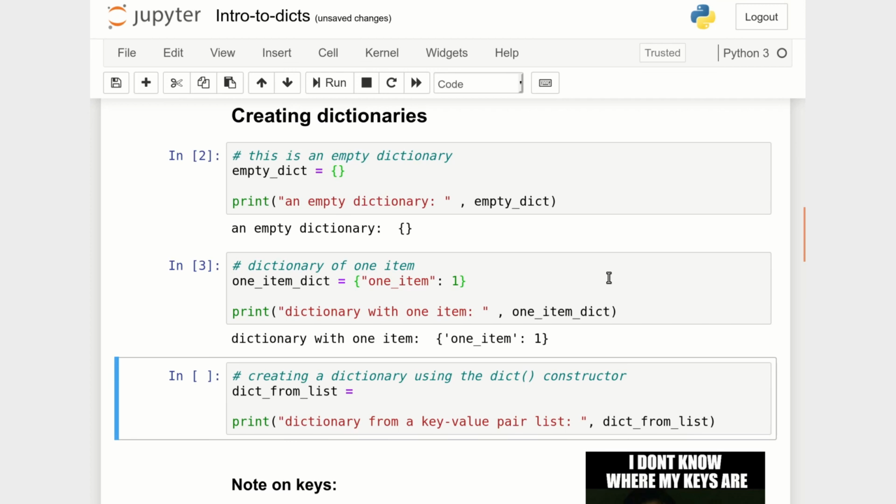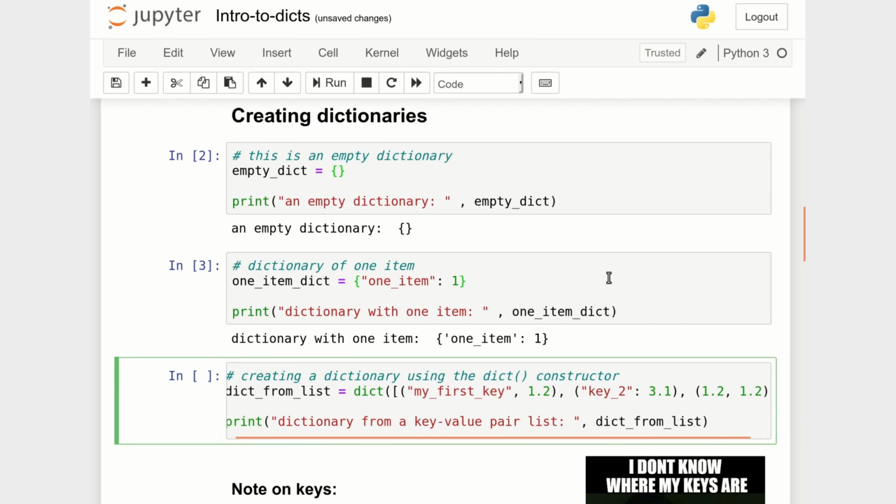And also, what if I want to create a dictionary using the dict constructor? Now, don't worry about what the concept of a constructor is. Just think of this dict word as a functionality of Python that allows me to pass a list of tuples, and it will interpret those tuples as keys and values. So this first tuple will be my first key, and it has a value of 1.2. And then we have key 2, which has a value of 3.1. And then we have 1.2 which has a value of 1.2. And that's got to be a comma.